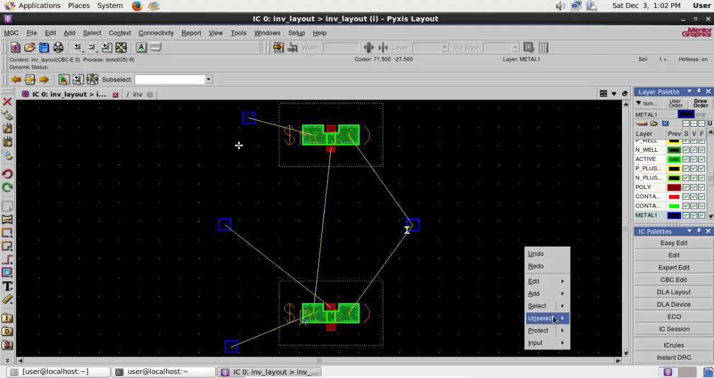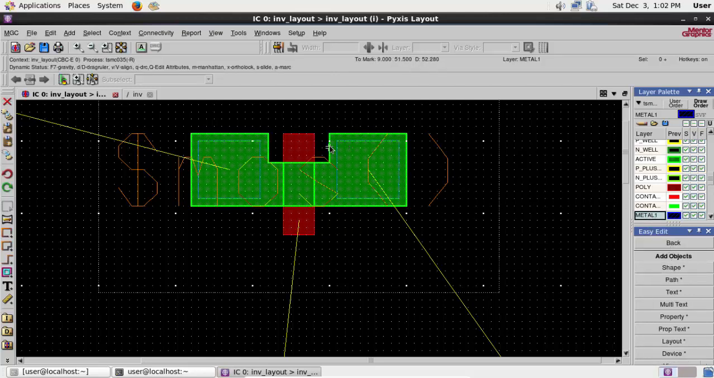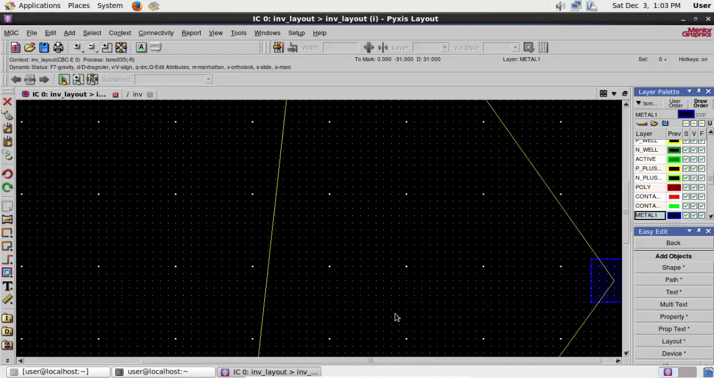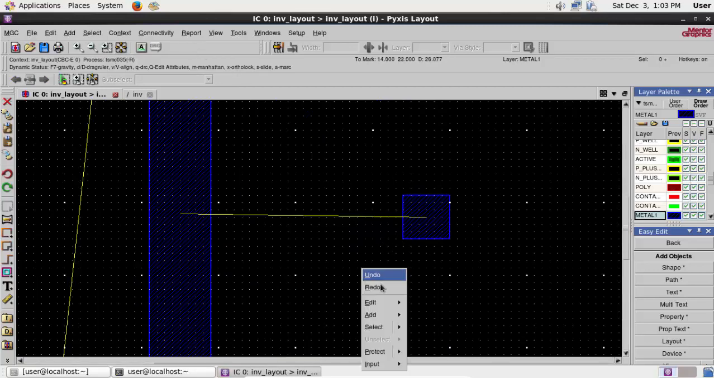So now we'll place the metals. So first I'll place the V out. Zoom in, click on metal over here, easy edit, shape, and choose the 2 points. This thing should be completely covered with metal, the 4x4 box inside the transistor. So cover it completely. Click on the down arrow, then you can add it here. Zoom out, then place this blue color box on the metal.